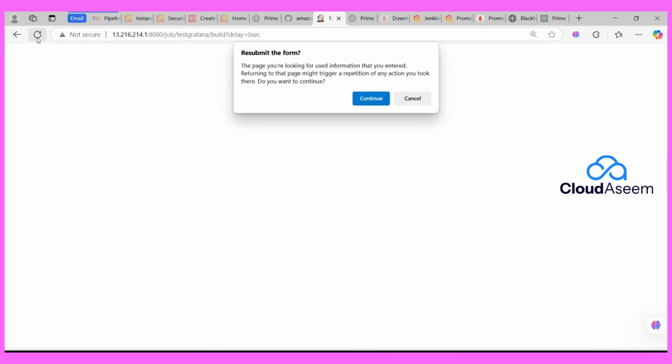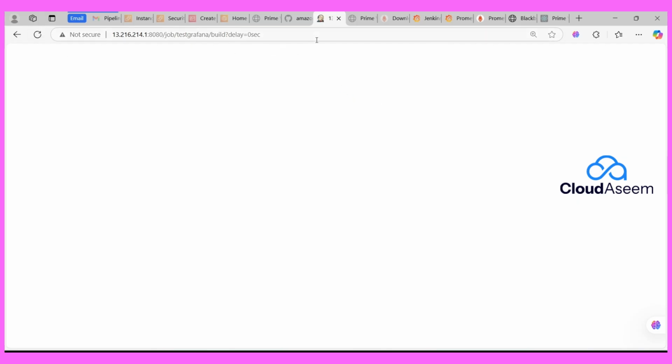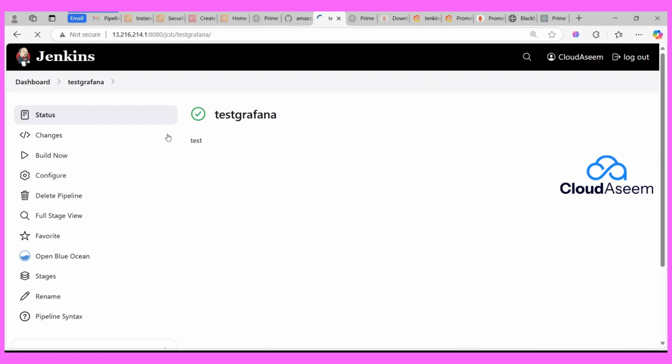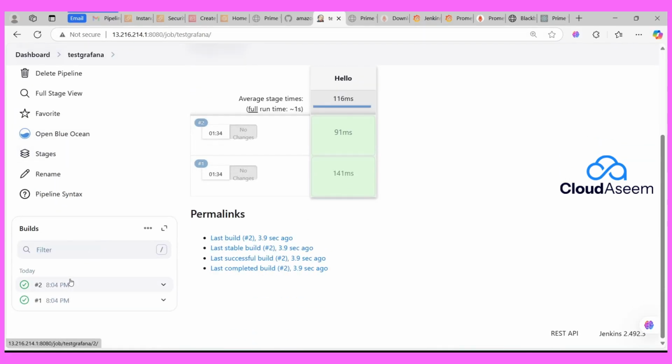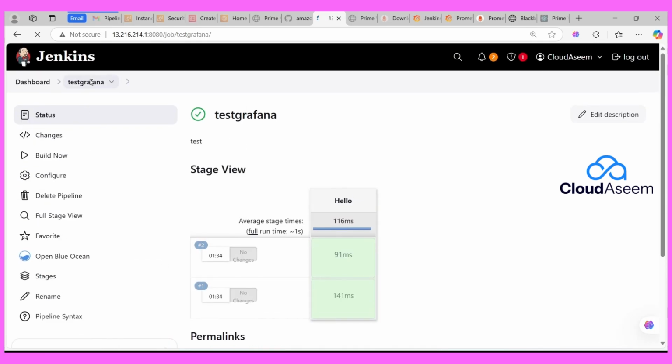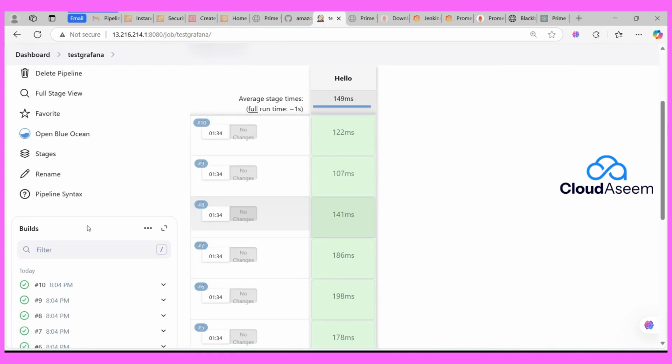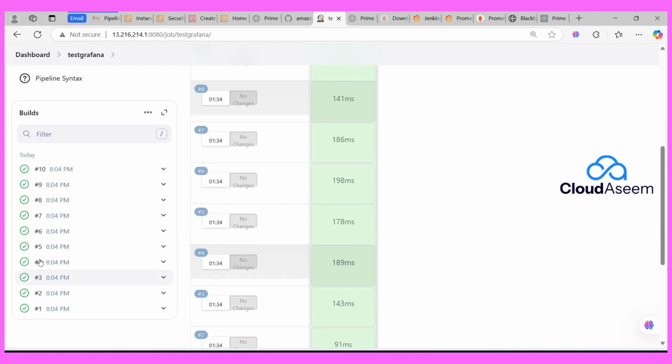So let me refresh. Okay, some time has passed. It's stating that our pipeline is successful now, right? 1, 2. Let me build one more time as well. Okay, let us build 3, 4, 5, because it's simply a dummy, right? So you're seeing that 10 builds have been done successfully, right?